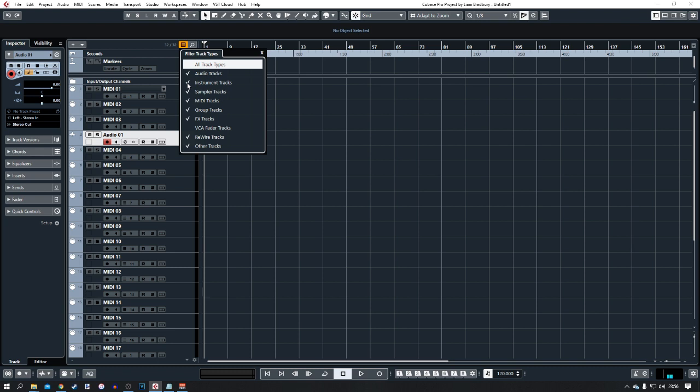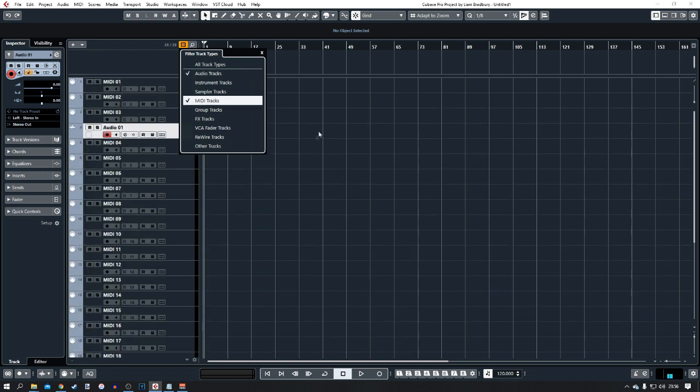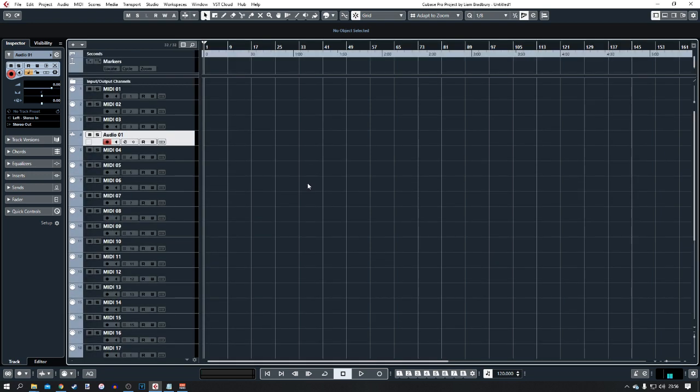So I'm going to deselect everything except for audio tracks. And this doesn't delete the channels, it just hides them from view. So if you need to work on the MIDI channels later on, you can just click here and they're all back again. The next thing on the list is you can color tracks.